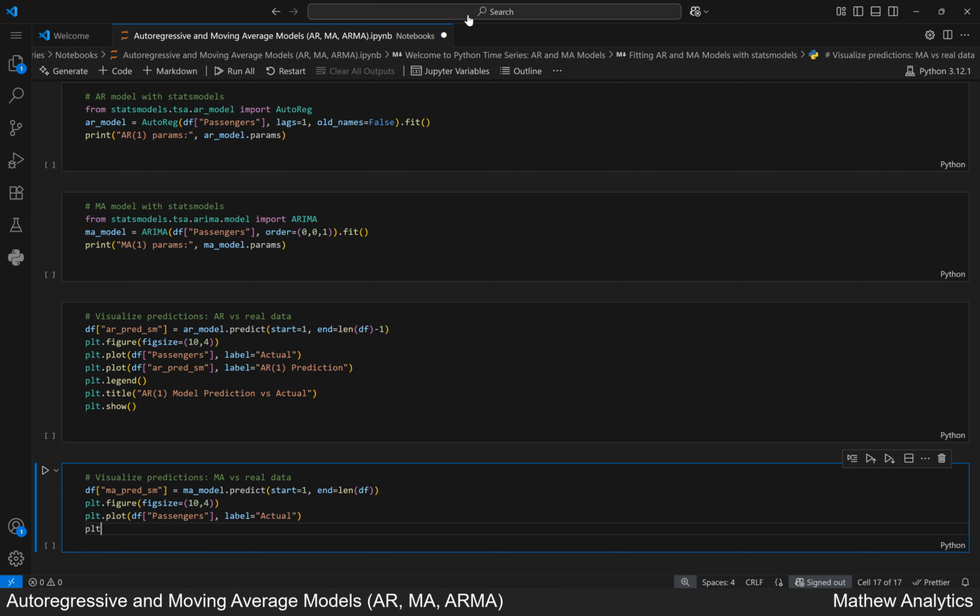Legend helps us see which line is which. Title explains what the plot shows. Show the plot. Try turning the legend off by removing the .legend line and see what happens.